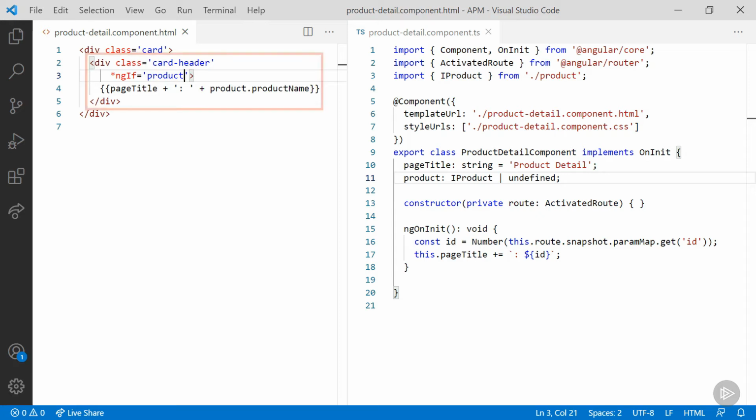If the product is undefined, this element and all of its children will not appear in the DOM, so it won't attempt to retrieve properties of an undefined product. Then we don't need the safe navigation operator. We can also use a combination of these approaches.